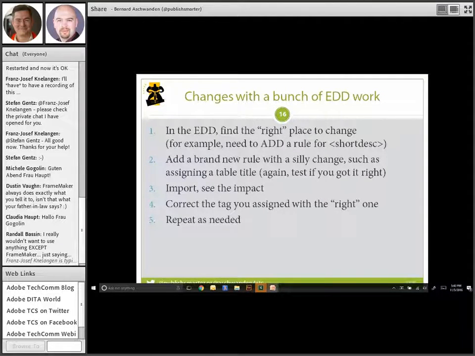I'm going to make short desk into a table title just to make sure that it does what I expect, because short desk might end up looking really, really close to body, and I don't necessarily see the change. I want it to be totally noticeable. I'll see the impact, and then I'll put in the actual tag that I want. So let's go in and do a quick change here.